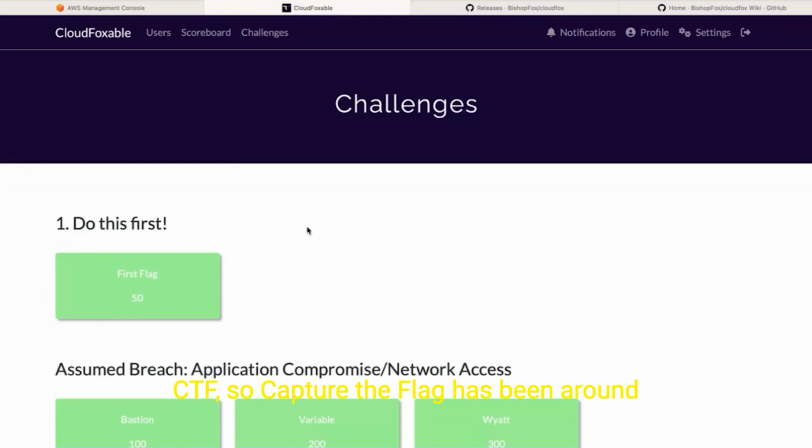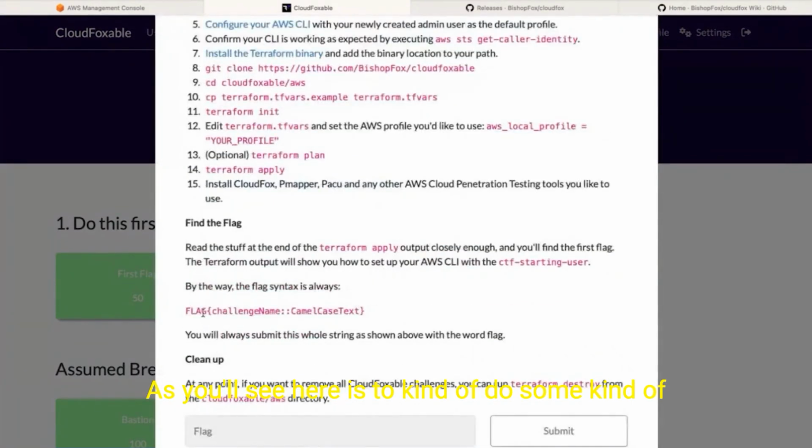Yeah, CTF, so Capture the Flag, has been around for learning cybersecurity for a long time. There are web application Capture the Flag challenges. There are network and infrastructure Capture the Flag challenges. I mean, really any kind of technology. The idea is that the designer hides a flag. It used to be that it would be like an MD5 sum, but then it's hard to know if you found that MD5 sum. So now the convention, as you'll see here, is to do some kind of flag or maybe the name of the CTF, curly braces, and then the flag value in the middle. And so for this, you put the whole thing.